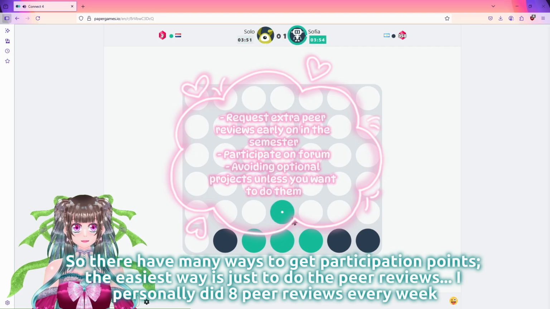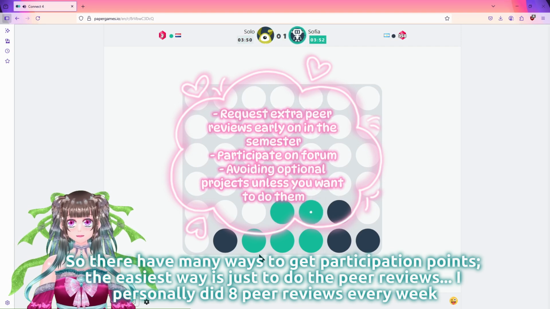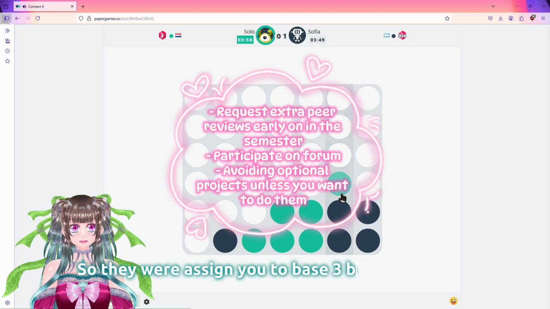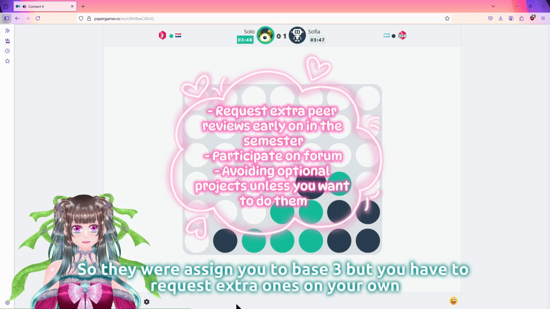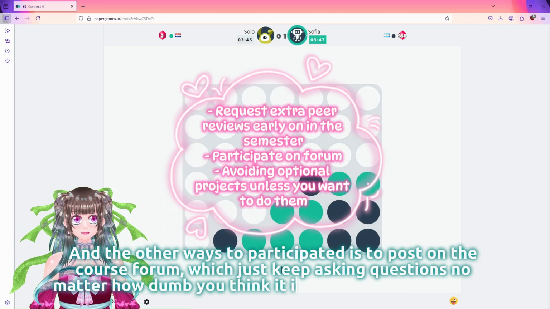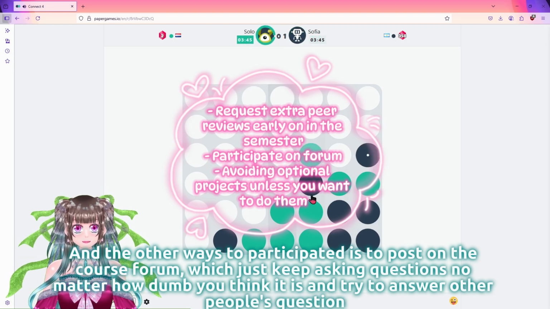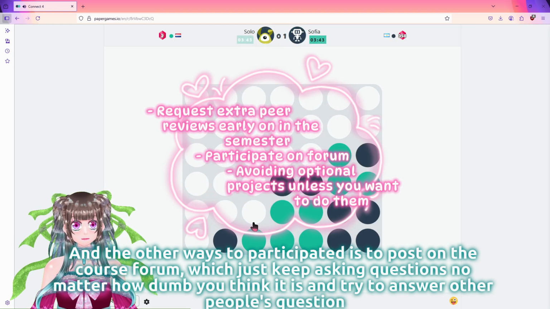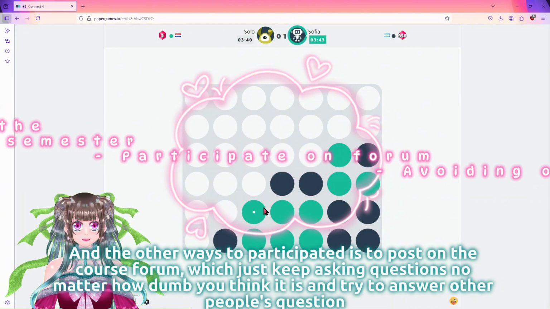The easiest way is just to do the peer reviews. I personally did 8 peer reviews every week. So they will assign you the grade 3, but you have to request extra ones on your own. The other ways to participate is to post on the course forum, where you just keep asking questions no matter how dumb you think it is, and try to answer other people's questions.